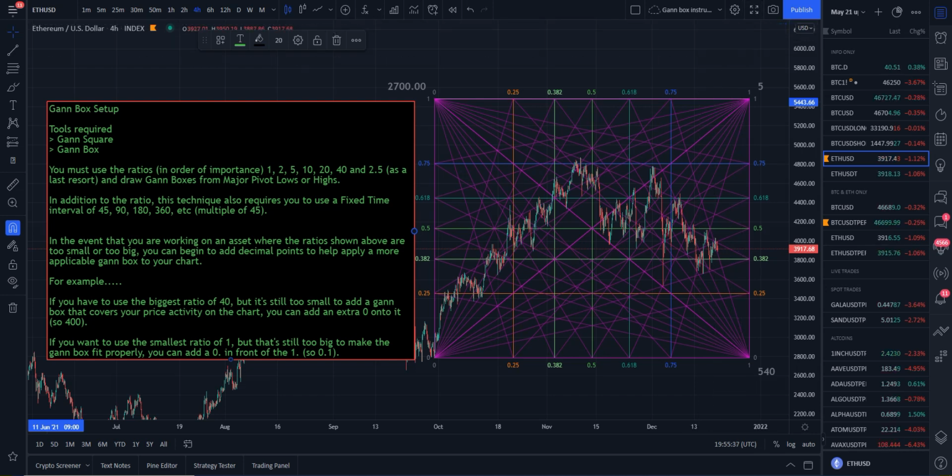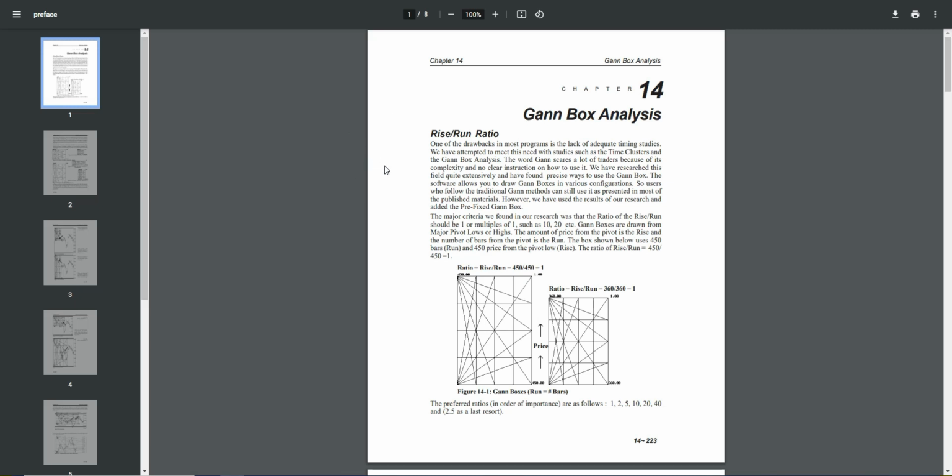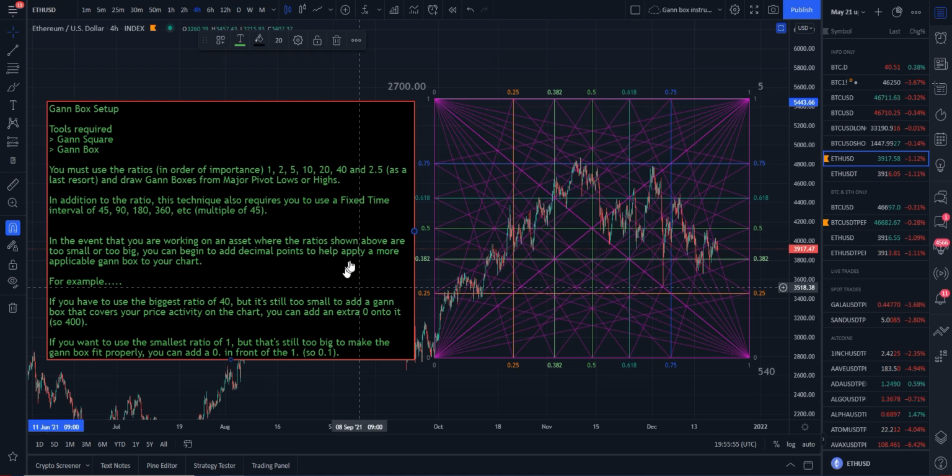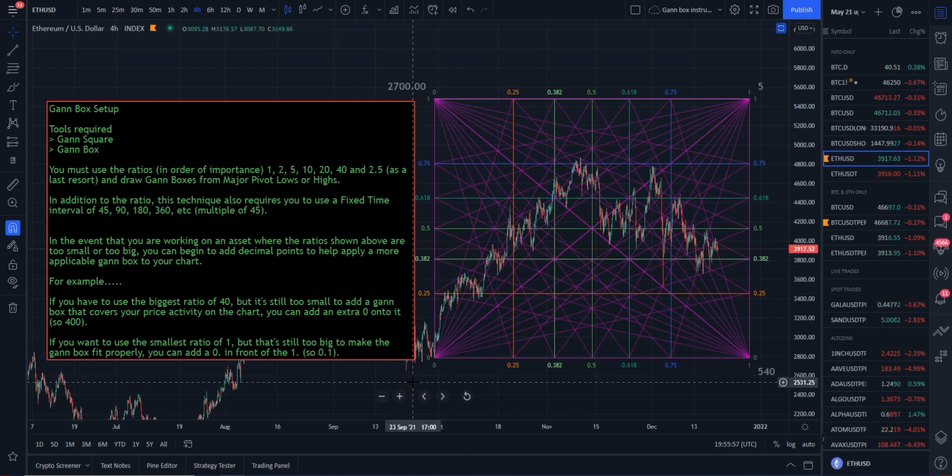The information that I found was from a document, this one, Gann Box analysis, found it on Google. I'll include the link to this in the description of the video, so take a look at your own time, digest it, see what you make of it. But in this video I'll go through exactly how those instructions work.